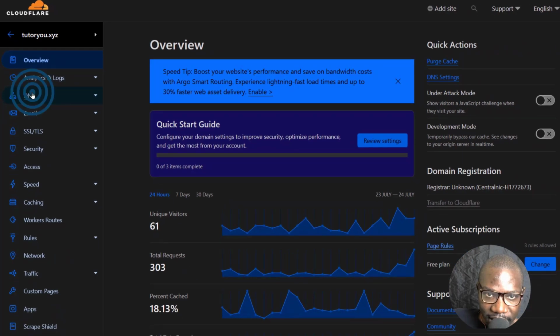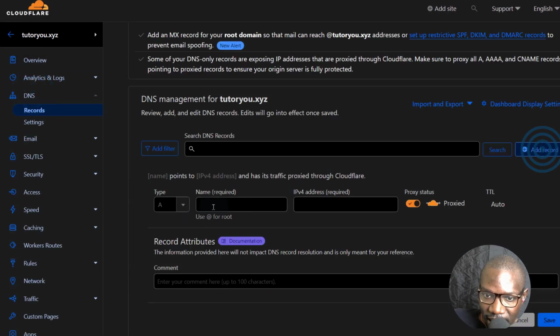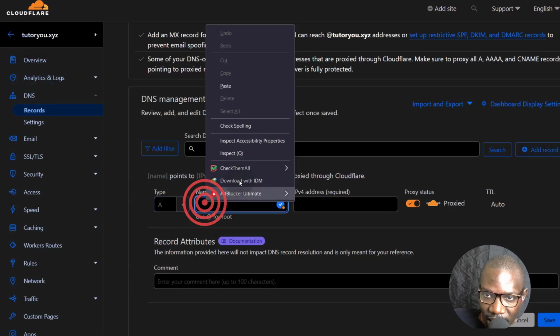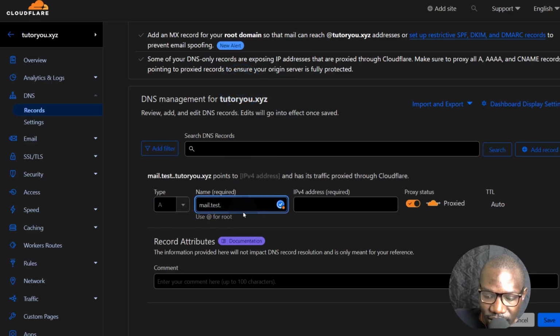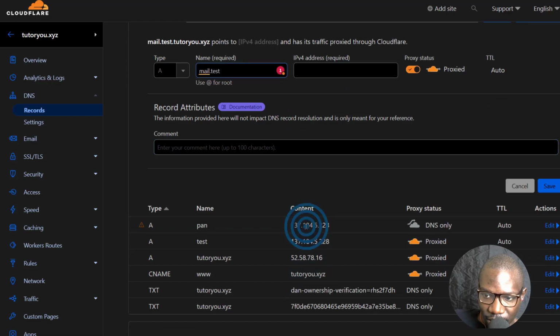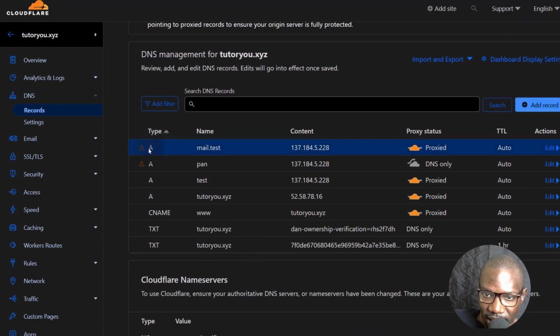So if I come here under DNS, we can add an A record, and I'm going to add mail.test, and mail.test will need an IP. So I'm going to take that IP, copy, paste, and save. So ensure it is an A record, mail.test with that. So this is mail.test because I'm using a subdomain. If it is not a subdomain, you just add mail instead of mail.test.